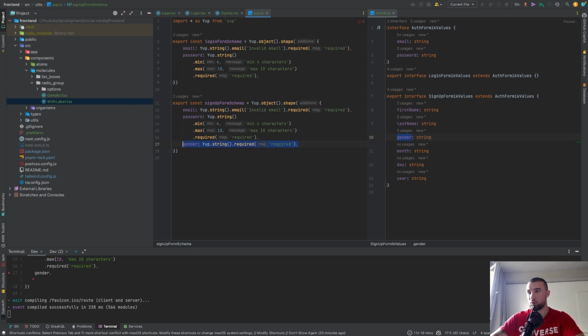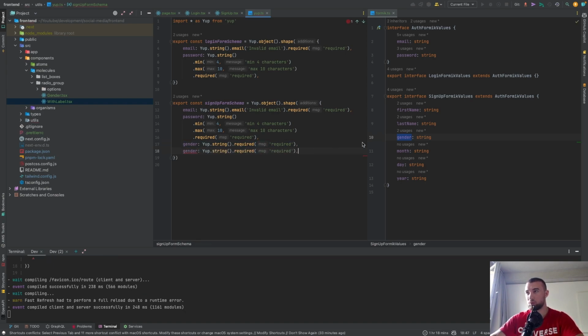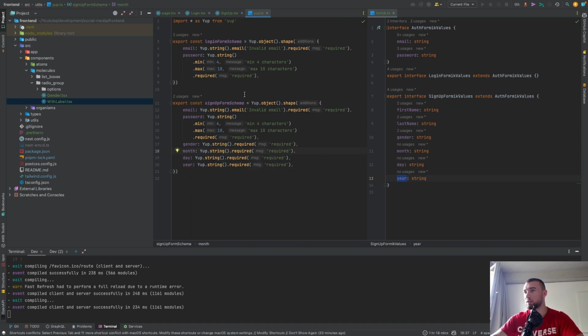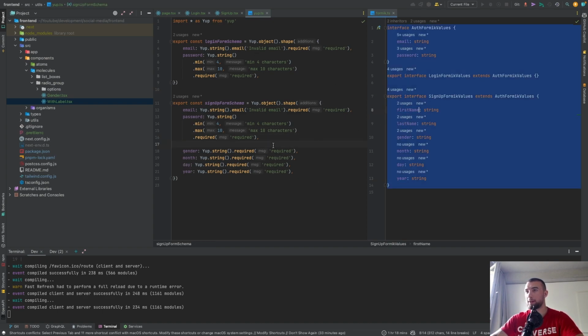Required. We want it to have month, which is also required. We wanted to have date, which is also required. We wanted to have a year, which is also required. And I think we're good to go now. Oh, we have first name, last name as well.